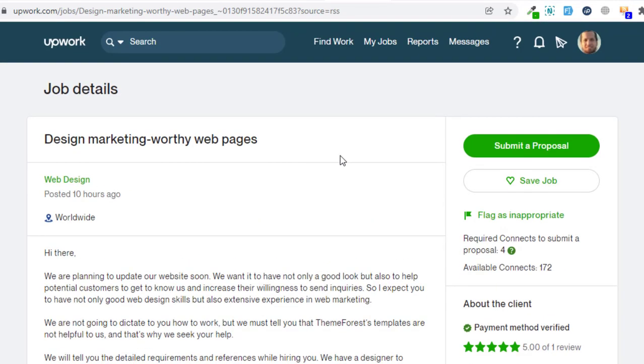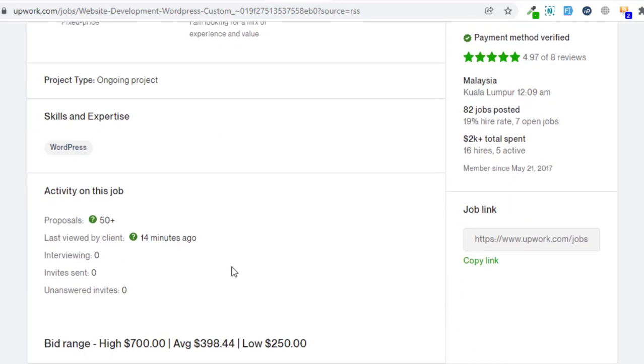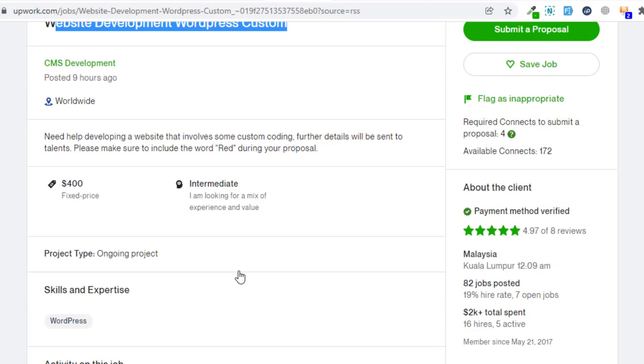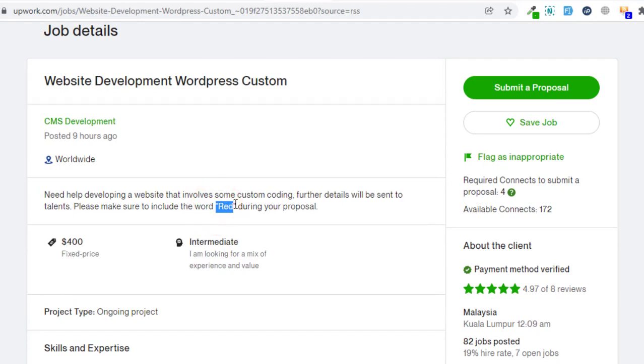Maybe we can do a submission for this proposal as well. Website development, WordPress custom. Need help developing a website that involves some custom coding. Other details will be sent to the talents. Please make sure to include the word threat during the proposal. The custom coding is ambiguous. What kind of custom coding does this client want?